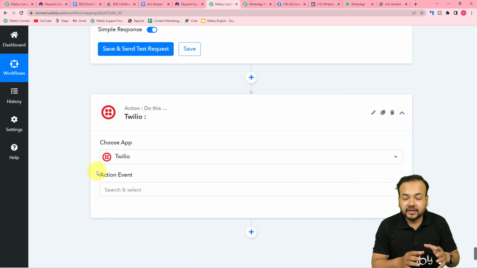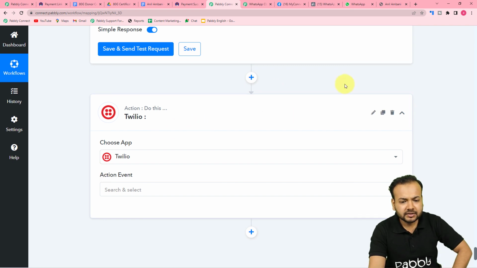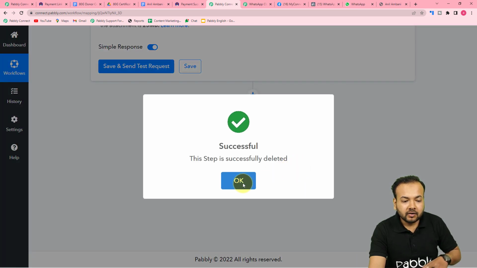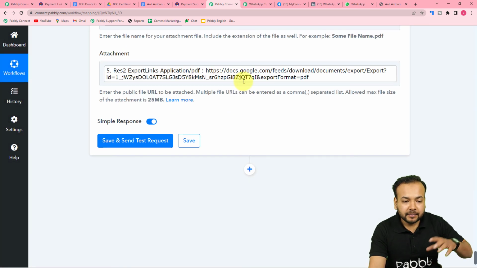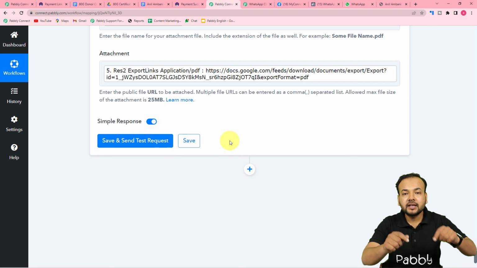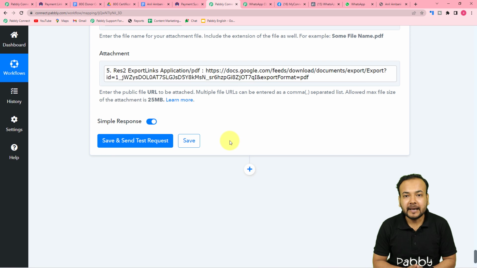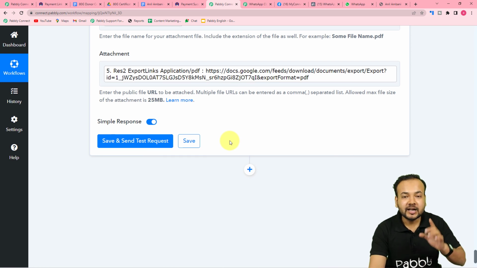And we are done setting up this automation. I am just removing this step. I'm just showing you the demo. All right, or I'll complete this workflow and I'm going to paste the link of the same workflow in the description so that you can clone it in your own free Pabbly Connect account, and you can start using this automation instantly.